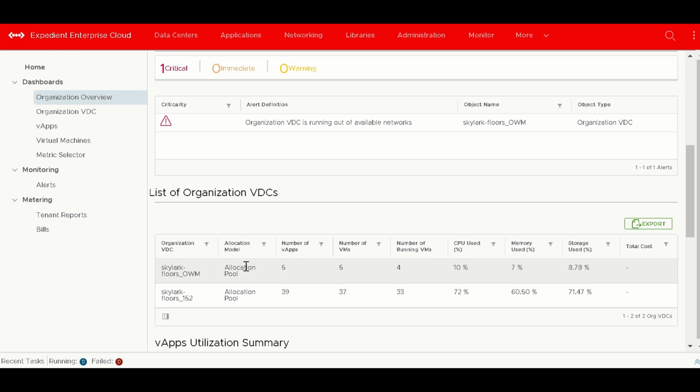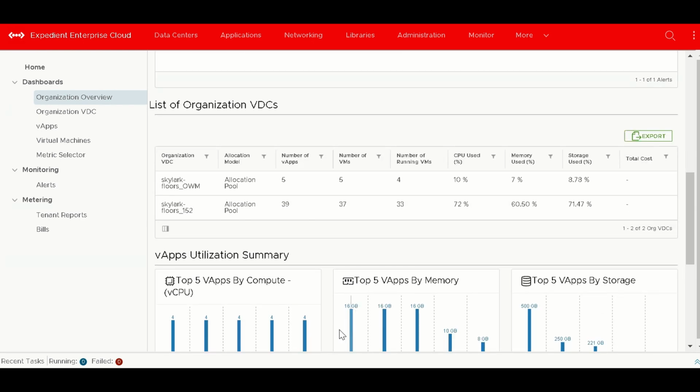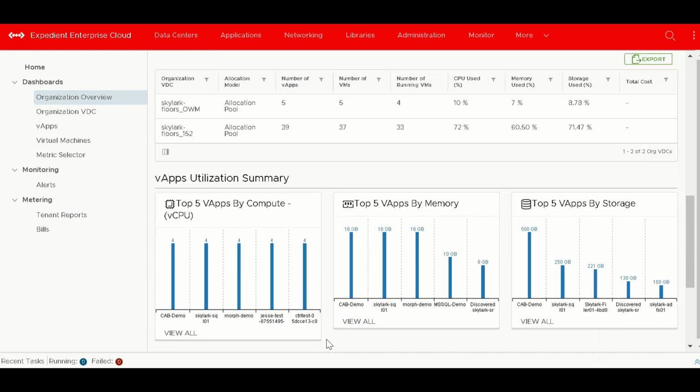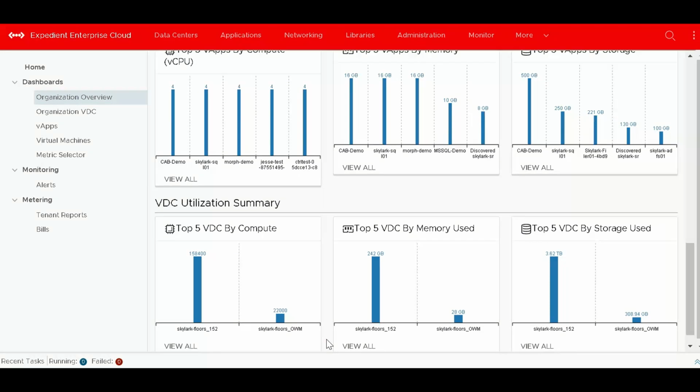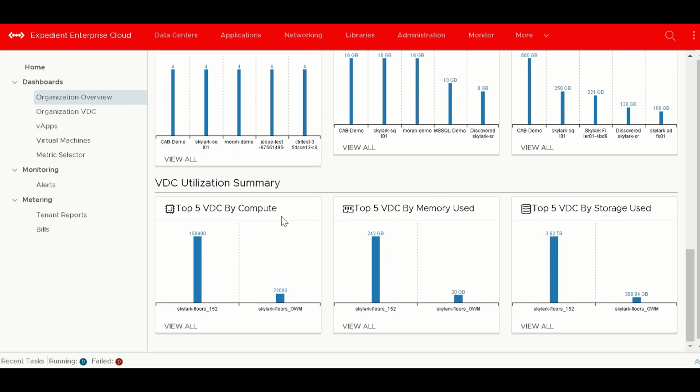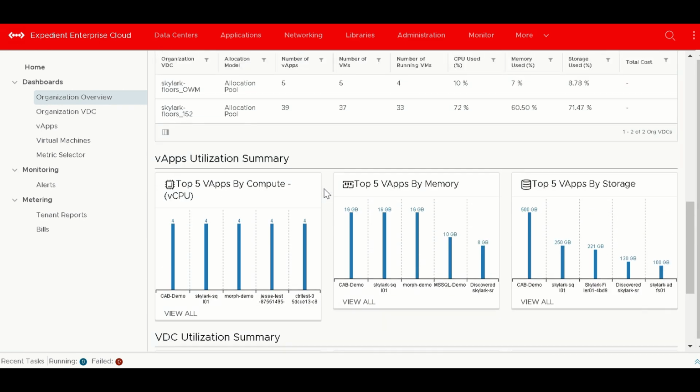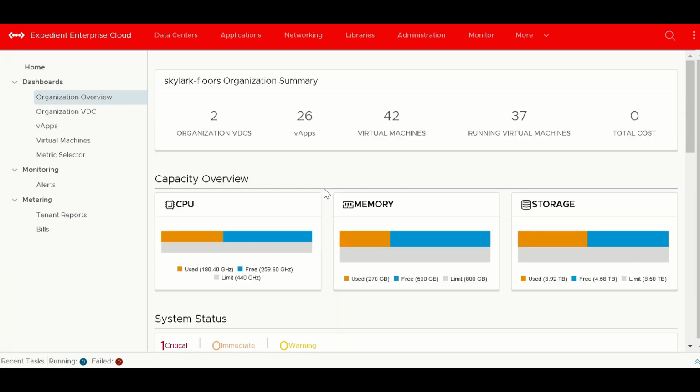You can see a list of the resources that are being consumed on the platform, and this is exportable, so you can generate reports and use those to review with internal teams if you wish. And this will give you a detailed summary about individual VApps, the amount of RAM, CPU, and disk space that are being consumed by those VApps, and top 5 memory utilization, CPU, and storage utilization for virtual machines on the environment.